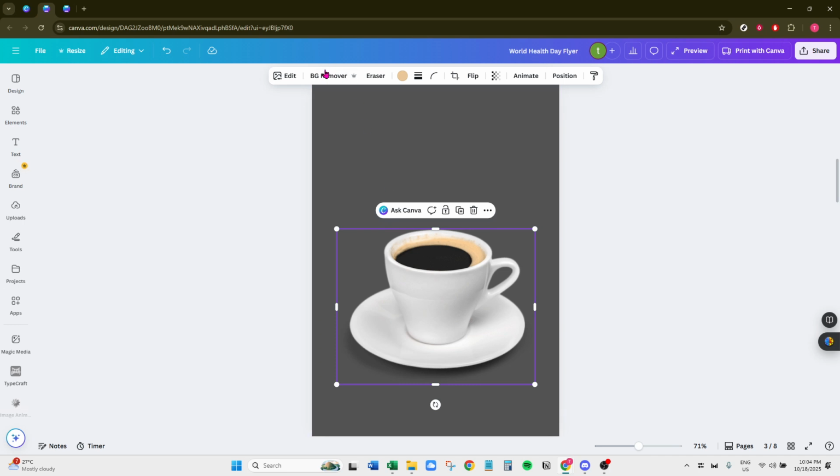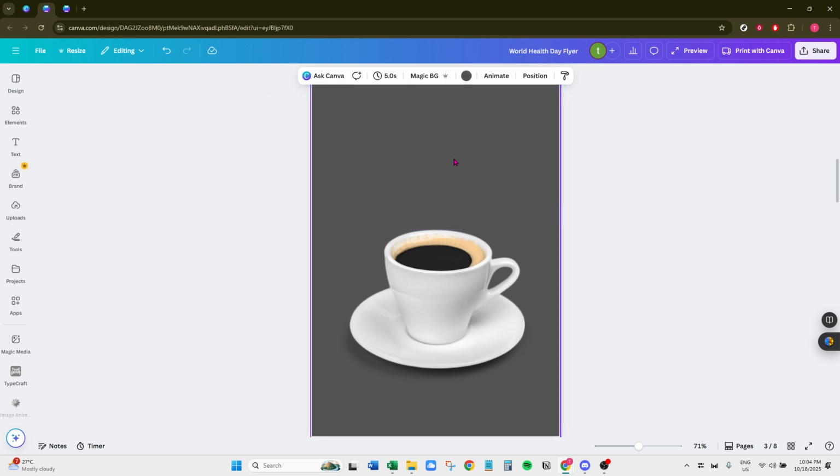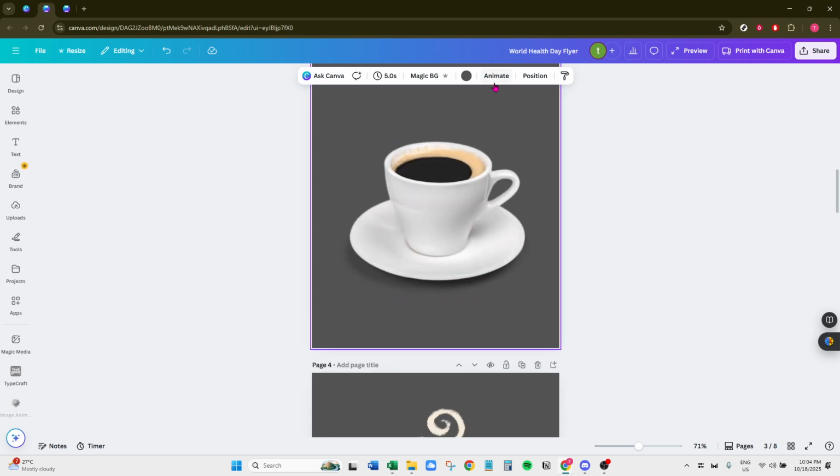To bring your design to life, highlight each object and click on Animate. You'll find a variety of animation styles. Pick the one that enhances the feel of your coffee theme. This step adds dynamic movement to your graphic, making it engaging and eye-catching.